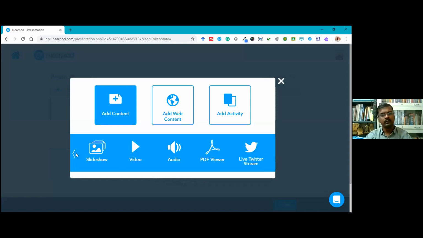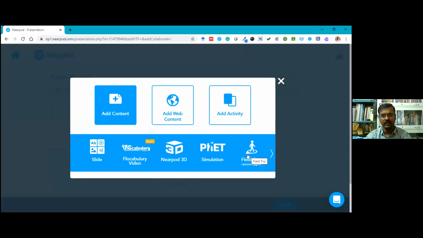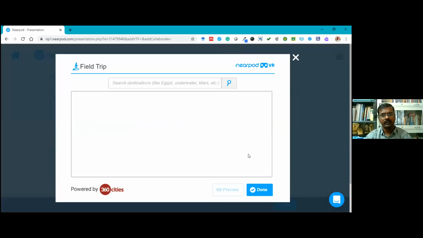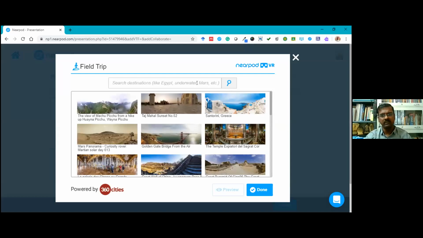Okay, so I'll show you how to add a 360-degree image here. So field trip, I have just clicked on it, and then a dialog box opens. I now have to add a 360-degree image. And the kind of 360-degree images hosted in Nearpod, they come from the website called 360 Cities. From that website, they have embedded all these things here.